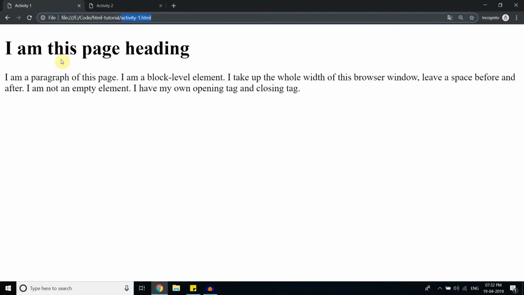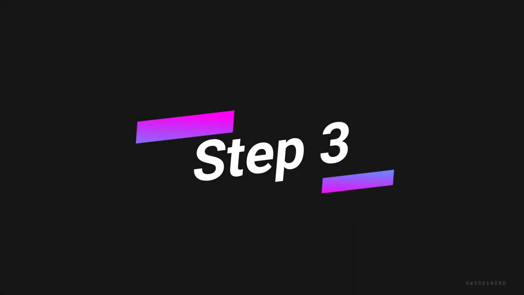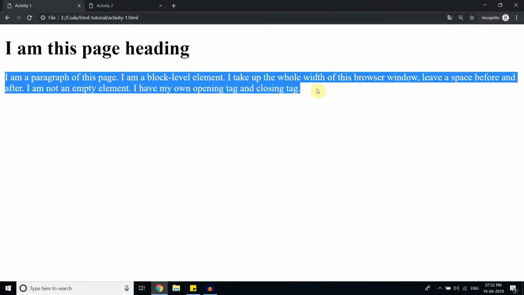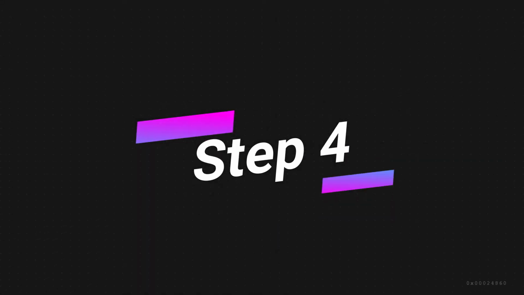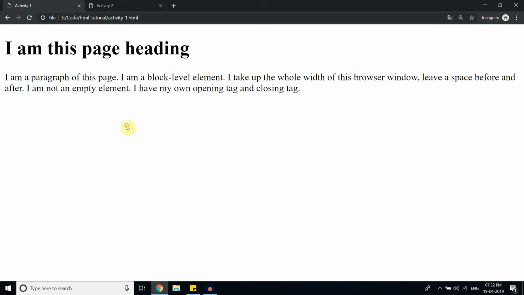Step 2. Take a h1 heading with text I am this page heading. Step 3. Take a paragraph with this content, and the last step, you have to save this file and open in the browser, similar to what I have done here.